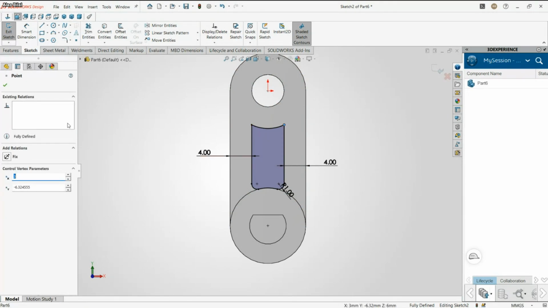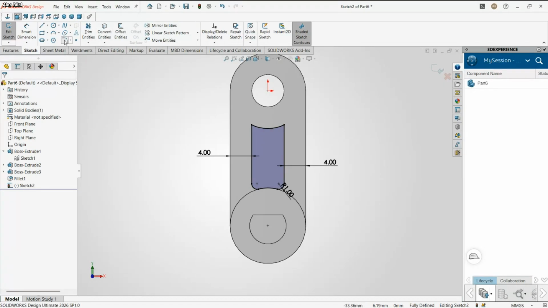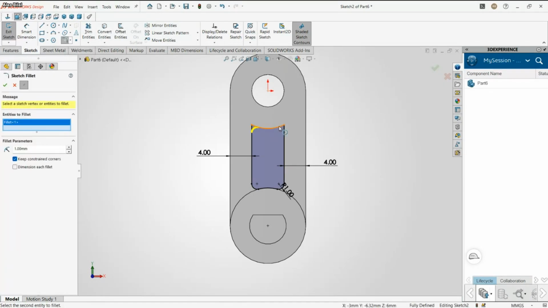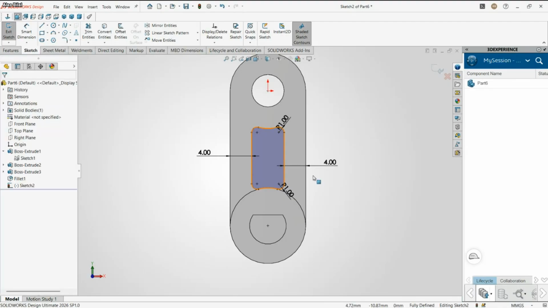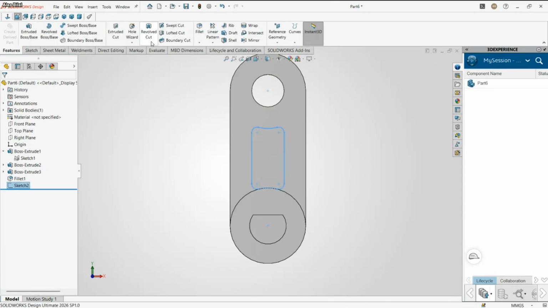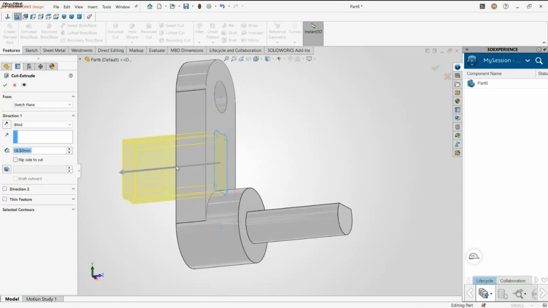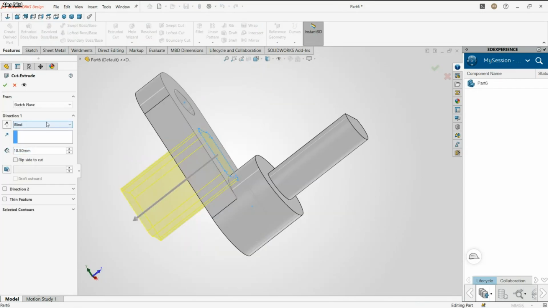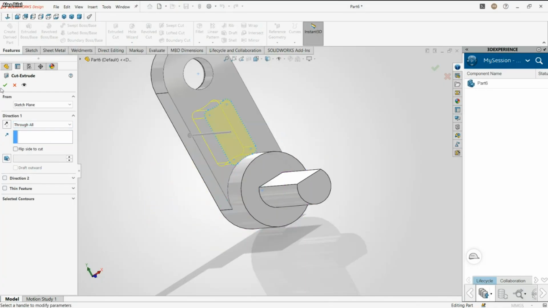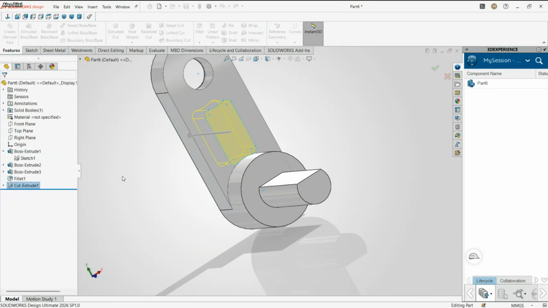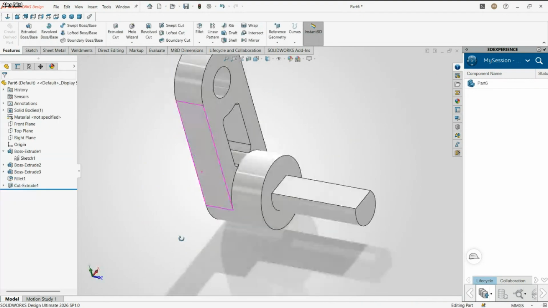1 mm. Oh, I didn't select the fillet. So fillet, we are going to fillet it by 1 mm. 1 mm. So check that, and then you can click on check. So we are going to extrude cut this now. So you come to the feature and then extrude cut. You don't have to worry yourself about using maybe blind feature. You can just use through all. It's going to cut itself through all the bodies. So, and that's it. We are done with the link.